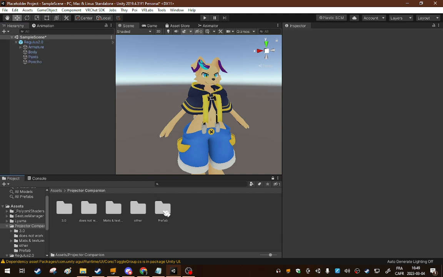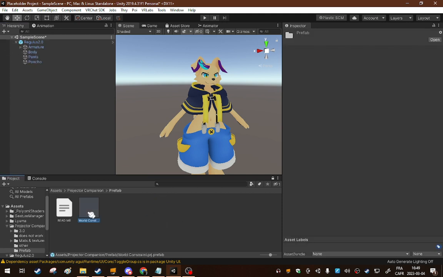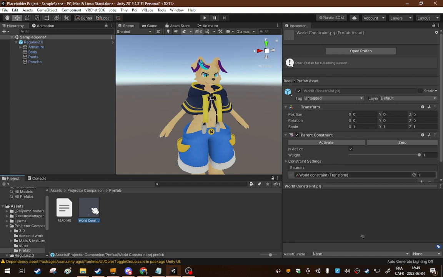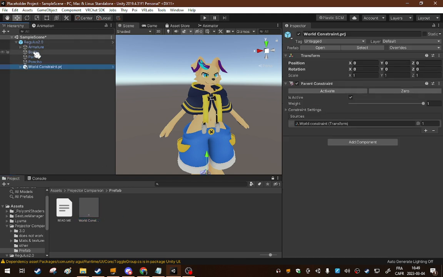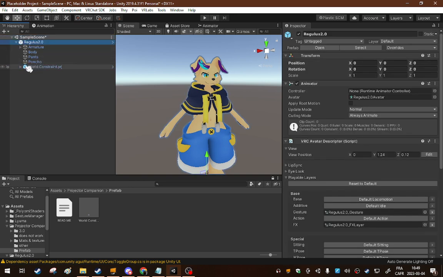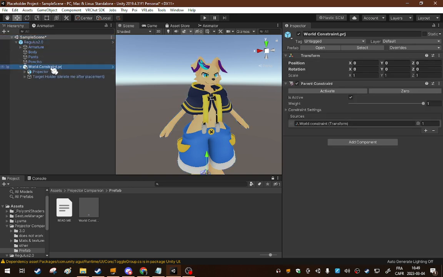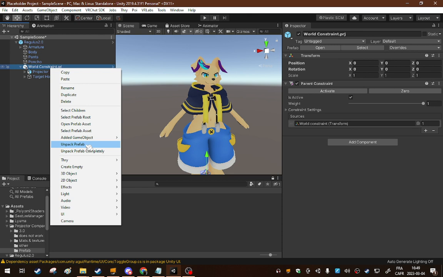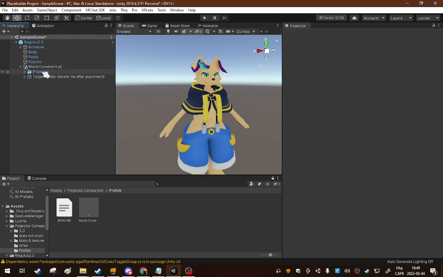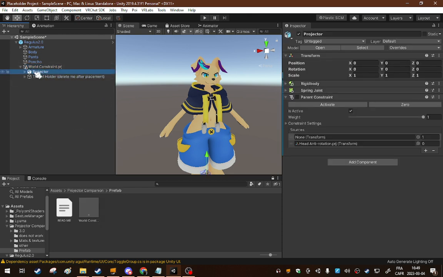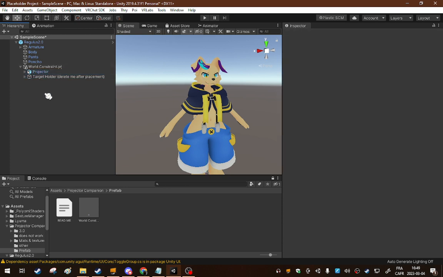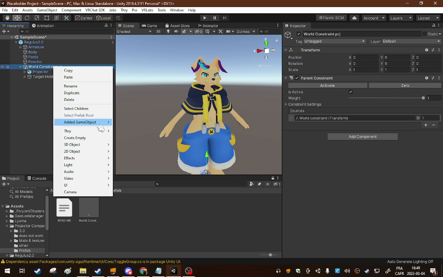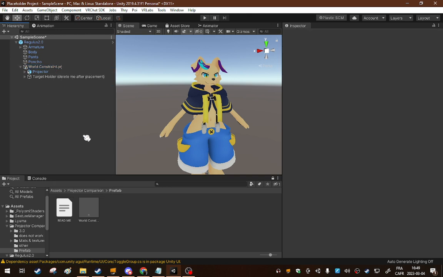What you're going to do is go in the prefab folder and put the world constraint thing in your avatar, so it's under your avatar directly. What you can do now is unpack the prefab. You're still going to be able to edit the FBX if you want to, because it's still blue, as long as you don't unpack the prefab completely.